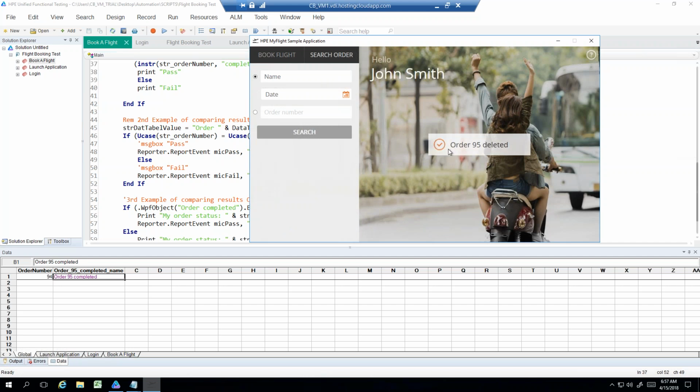So we need to verify the order gets deleted. If I search 95 again, let's see what happens. We need to verify. It does not exist. So that means the application works as expected. It got deleted, that's why it gave me an error message: order number does not exist. So all of this, we can create as scenarios and test cases, enhance our test script and develop a script that tests this application end to end.